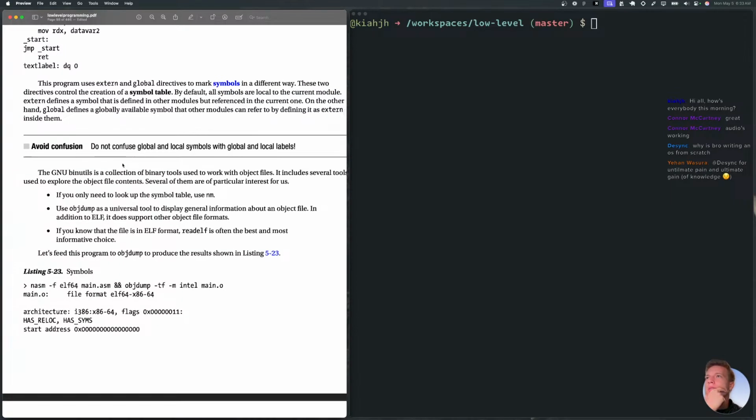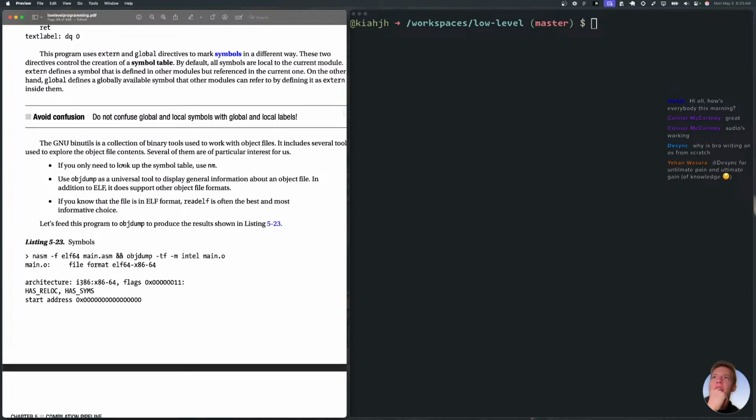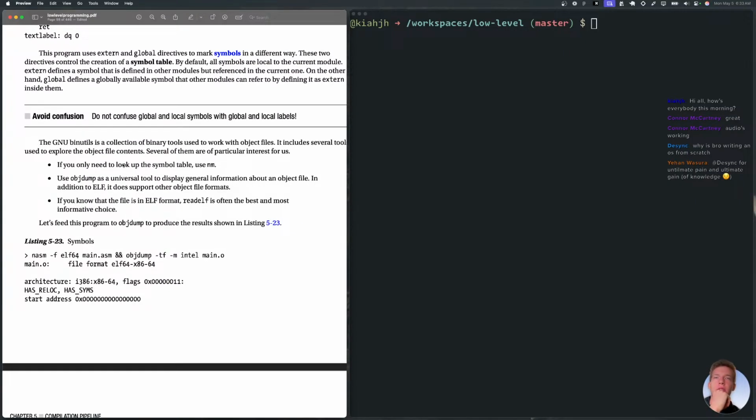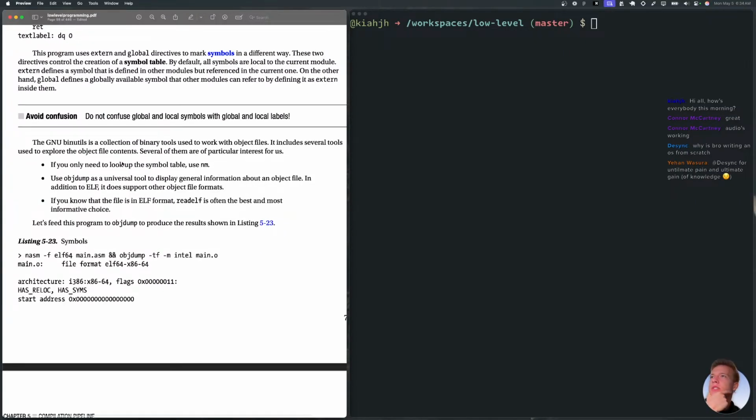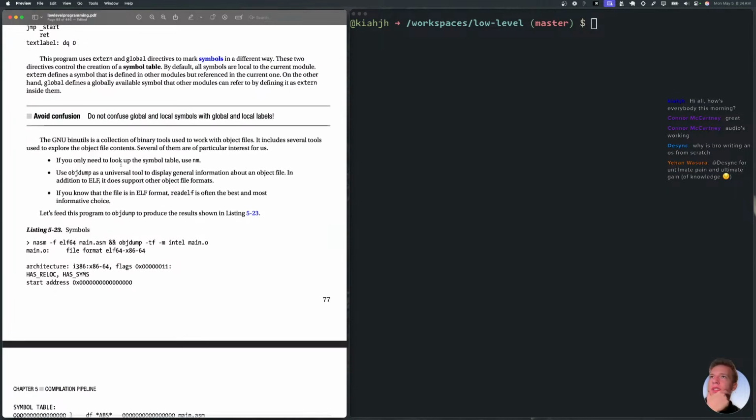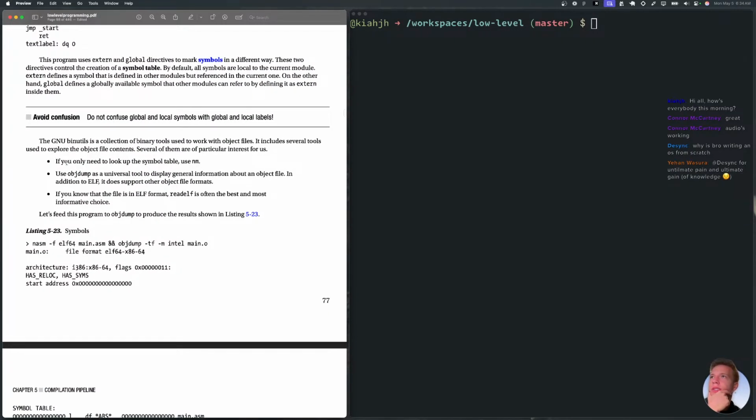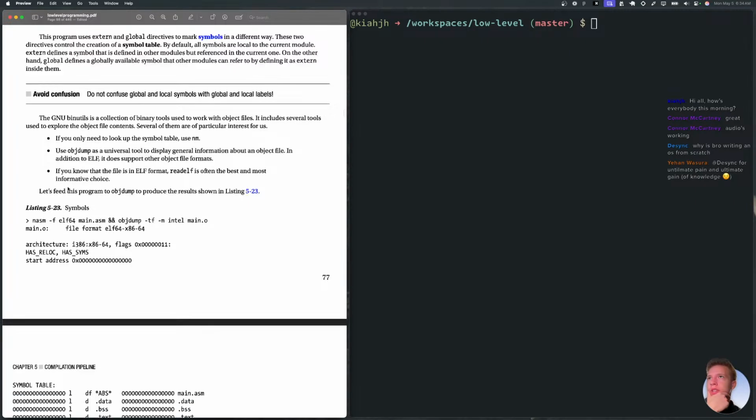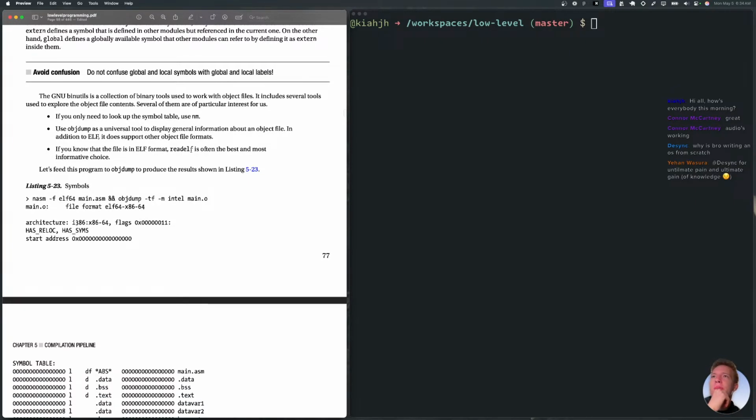The GNU binutils is a collection of binary tools used to work with object files. It includes several tools used to explore object file contents. Several of them are of particular interest to us. If you only need to look up a symbol name, use nm. Use objdump as a universal tool to display general information about an object file. In addition to ELF, it does support other object file formats. If you know that the file is in ELF format, readelf is often the best and most informative choice.